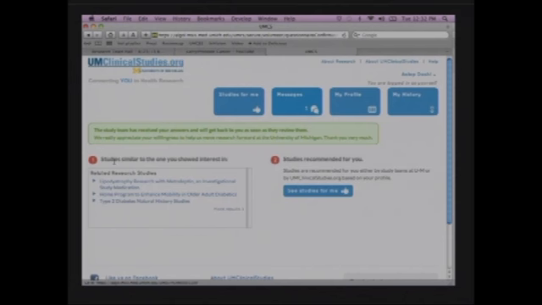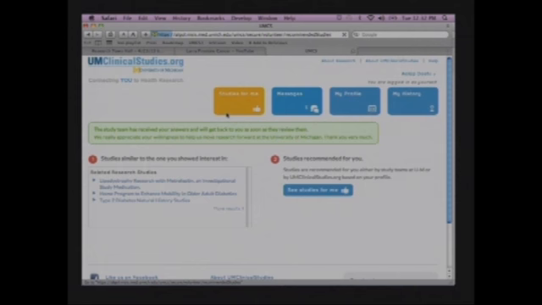But now that you've logged in, you can also look at some studies that either the system has proposed for you or that some study teams could have recommended.